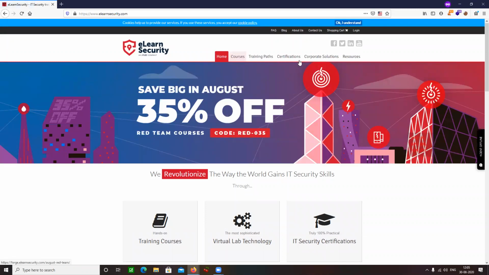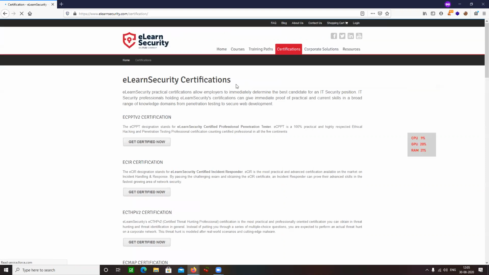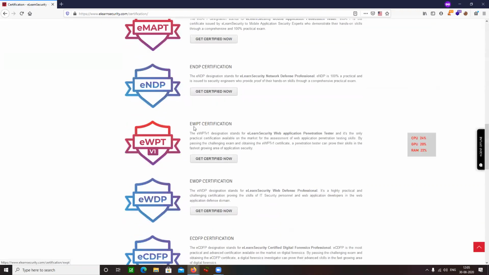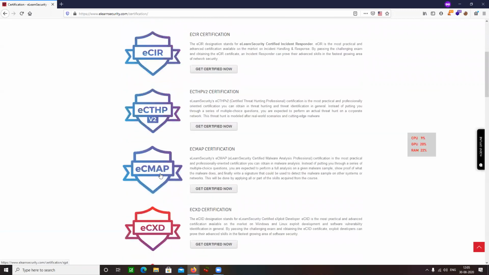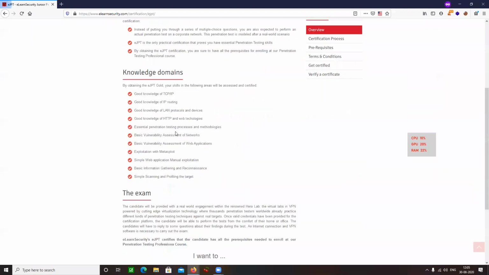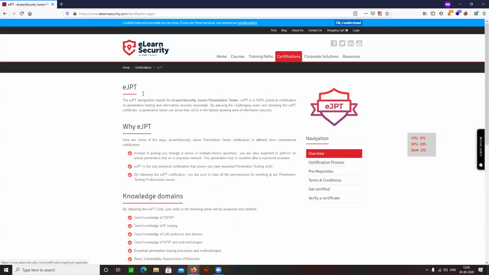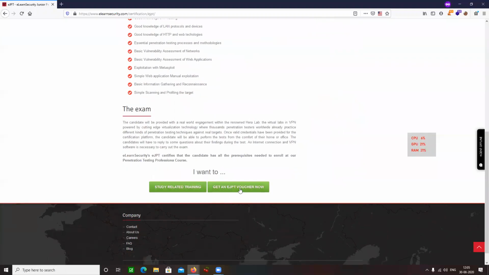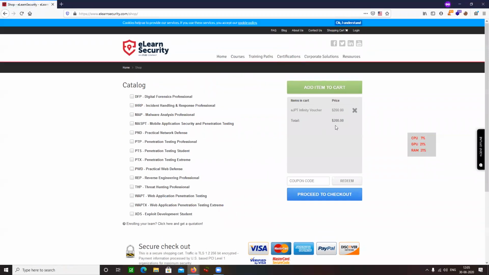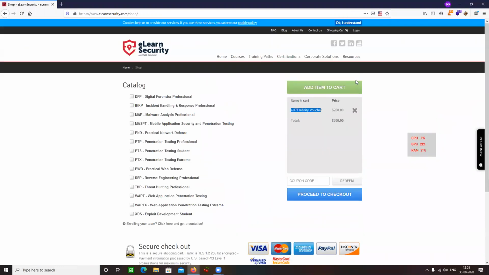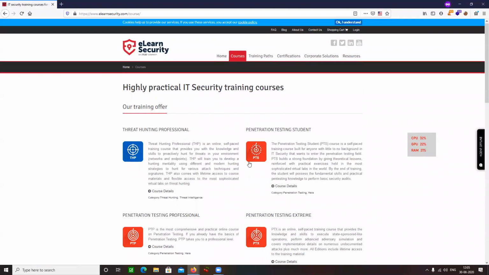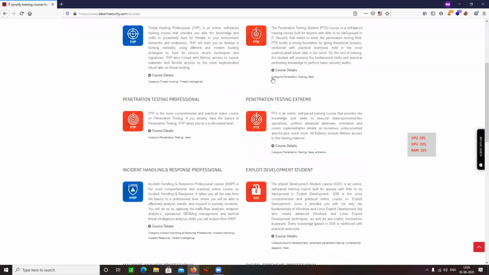Because for the elite one, let me tell you, certifications, eCPPT, here it is, eJPT. Knowledge domains, certification process, the exam, get an eJPT voucher, and it is providing you for $200. Nice. This is an infinity voucher, okay? Not a lot of things are covered here. Is it somewhere here? It is somewhere here itself, okay? PTS, penetration testing student.